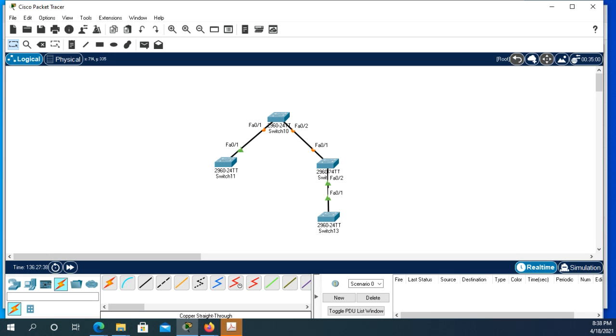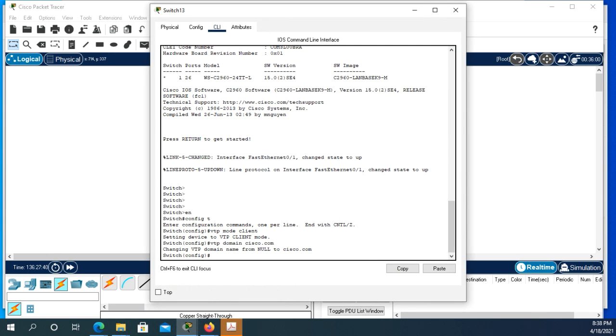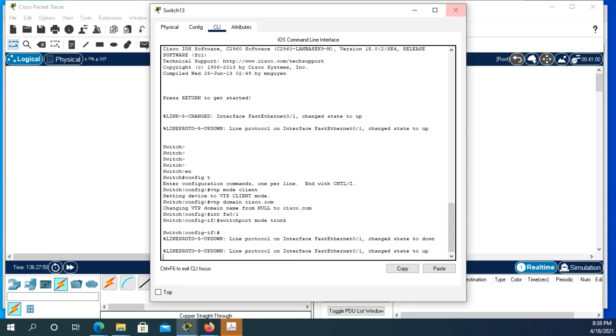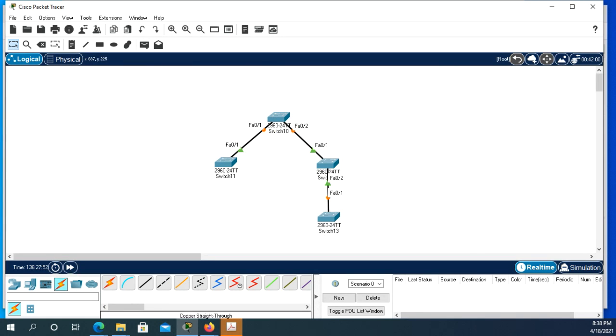We go into the interface and we do the same thing. Interface FA0/1, switchport mode trunk. So once we do that, the second switch on interface FA0/2 is going to negotiate the trunk with the bottom switch and it's going to activate the trunk automatically.